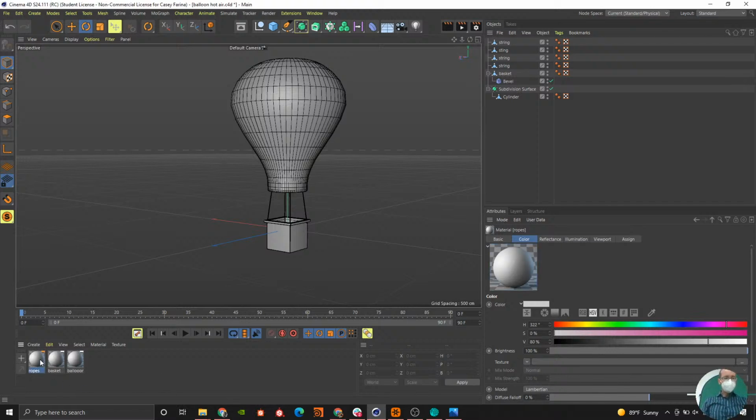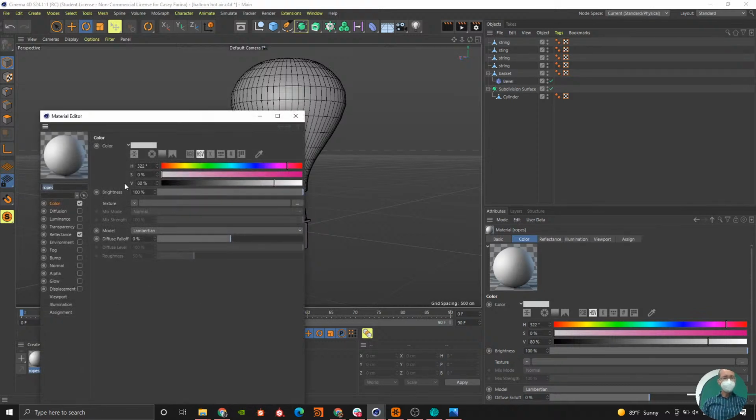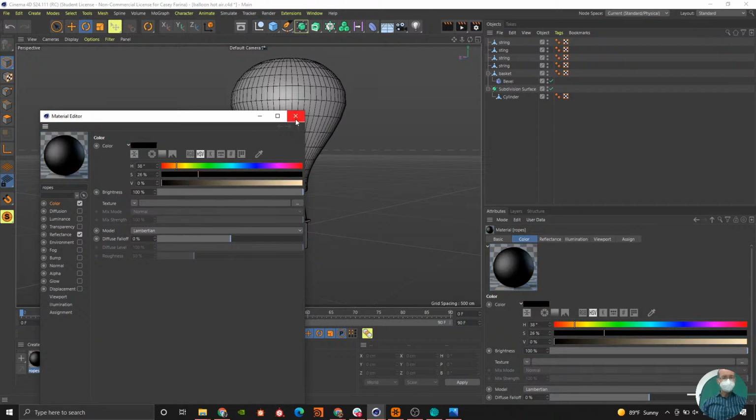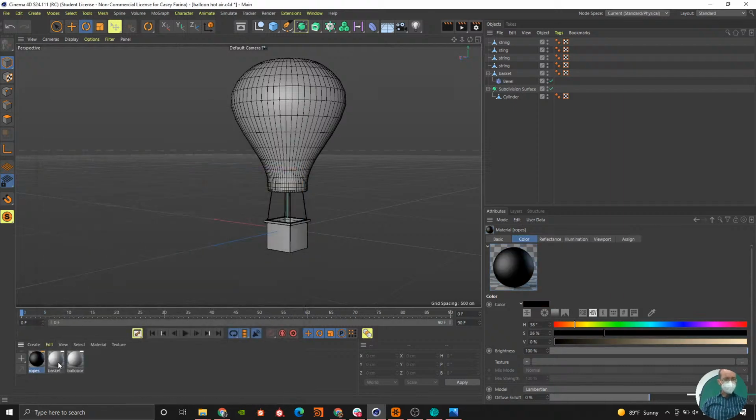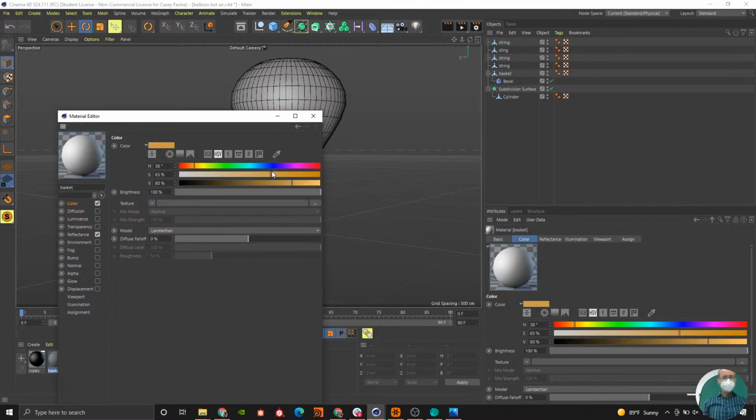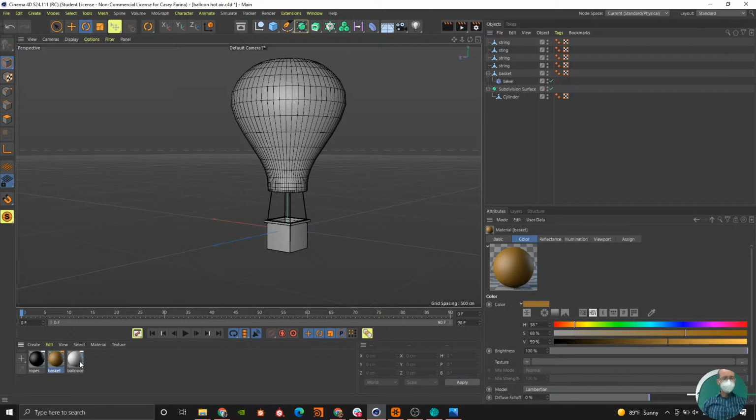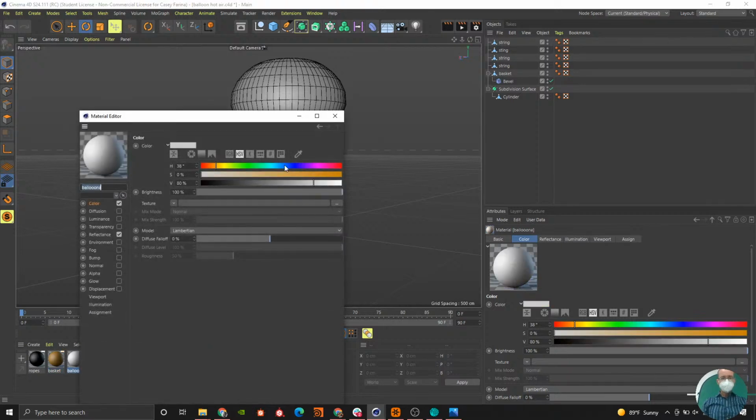There we go. And like I said, let's get some rough colors in here. So for color, this will be some kind of brown for the rope. Maybe more of like a black. There we go. For the basket, we'll make it kind of brown. And for the balloon right now, we'll make it maybe like a green. Maybe like a red.